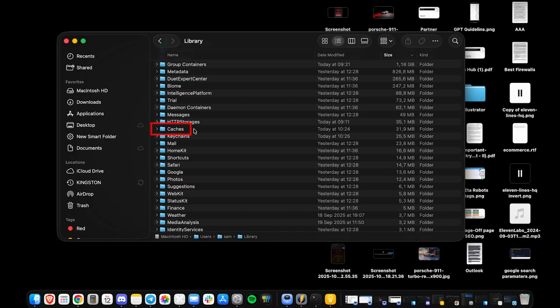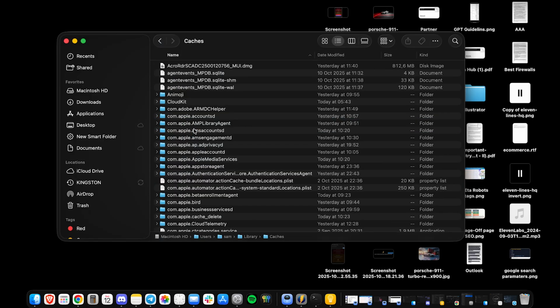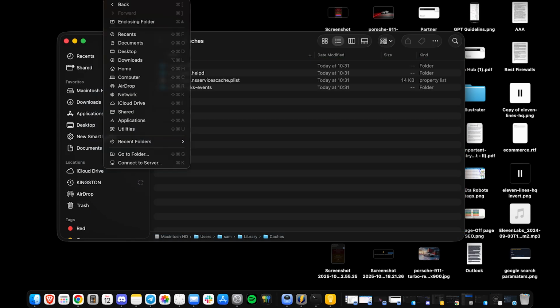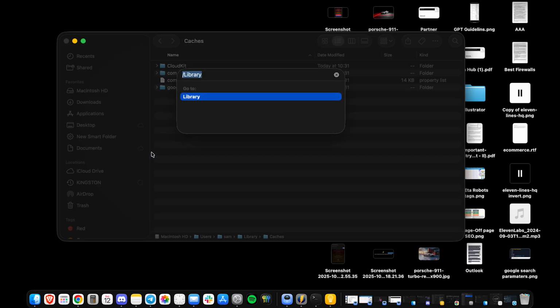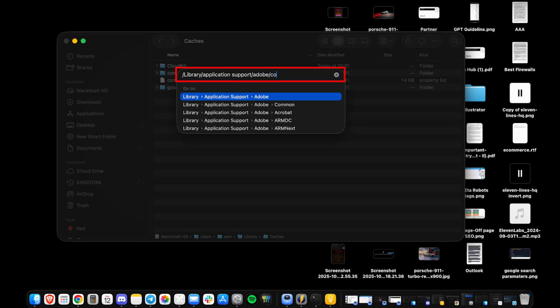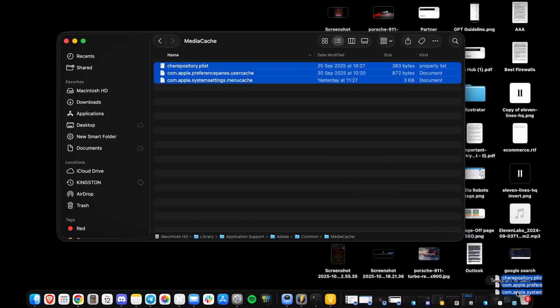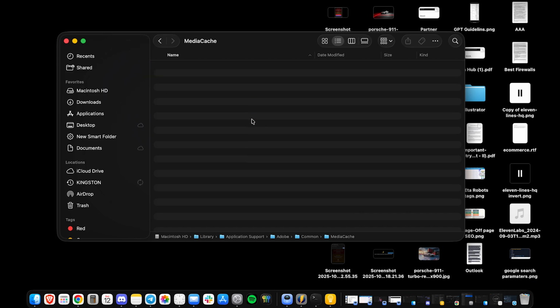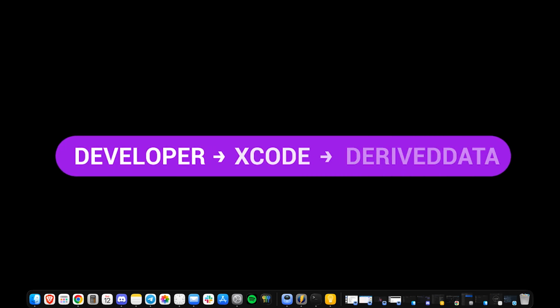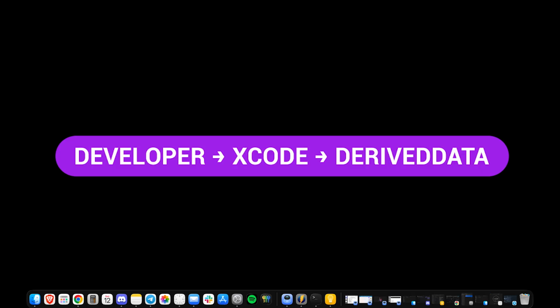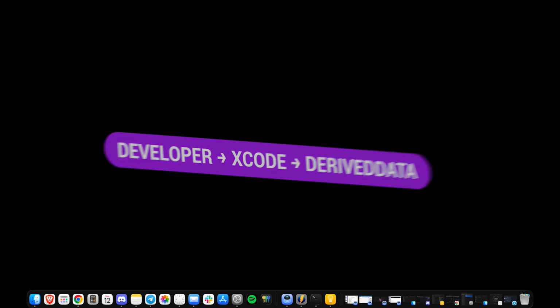Open caches, everything here is temporary and safe to remove. If you use Adobe apps, go into Application Support, then Adobe, then Common, then Media Cache, and delete its contents. If you use Xcode, open Developer, then Xcode, then derived data and remove everything inside.